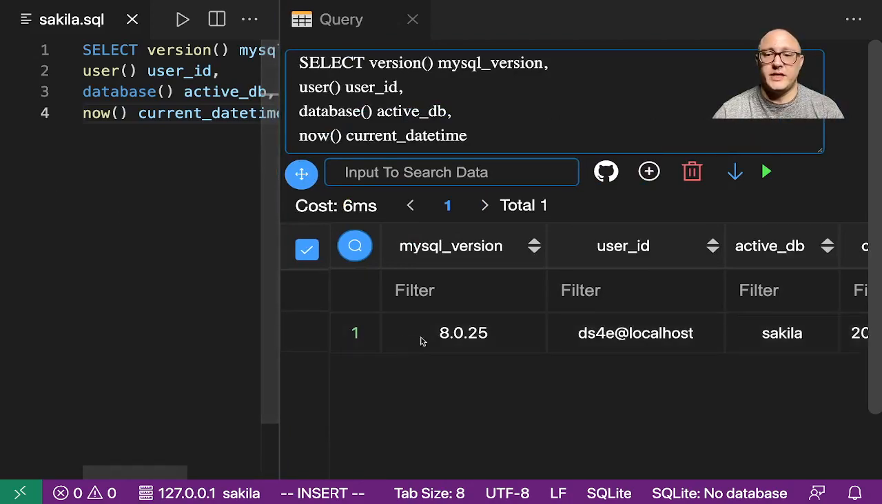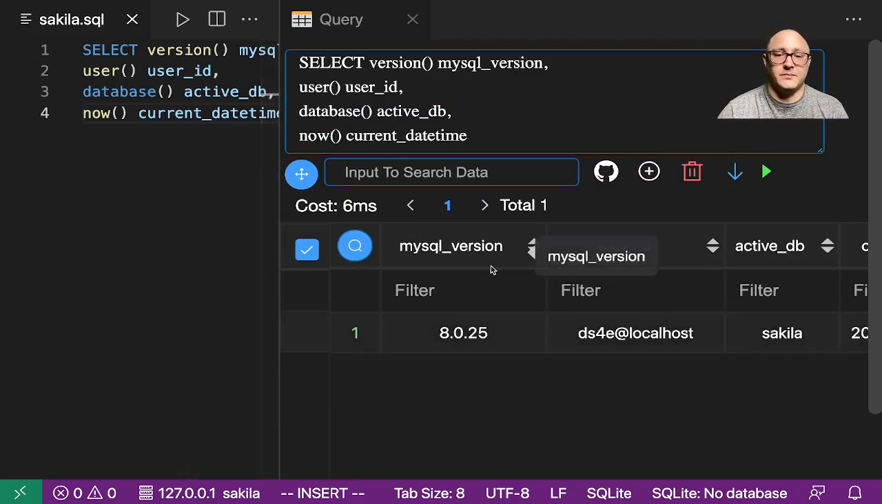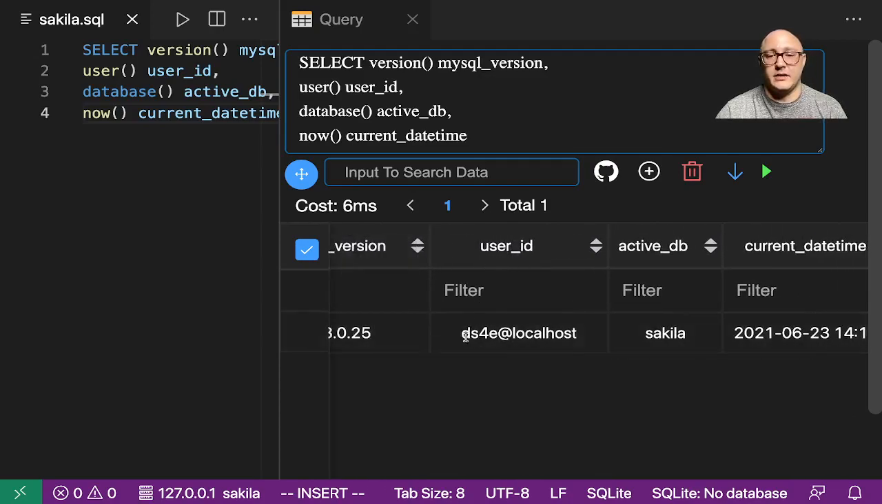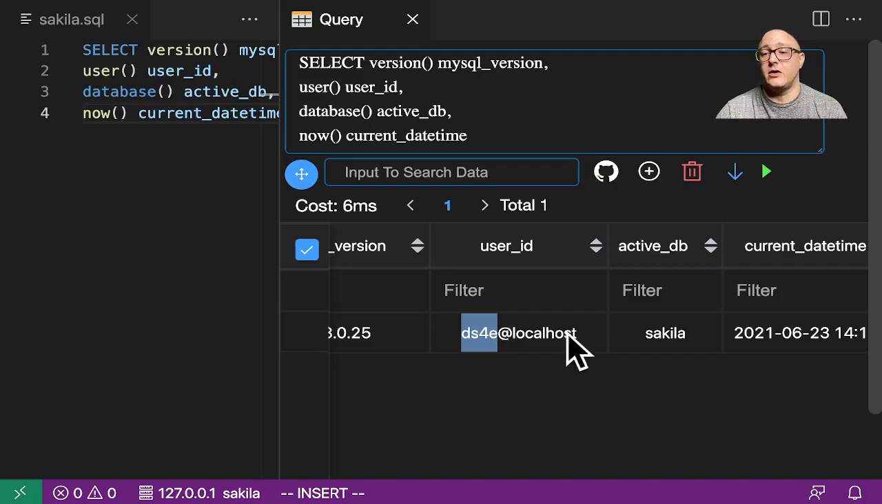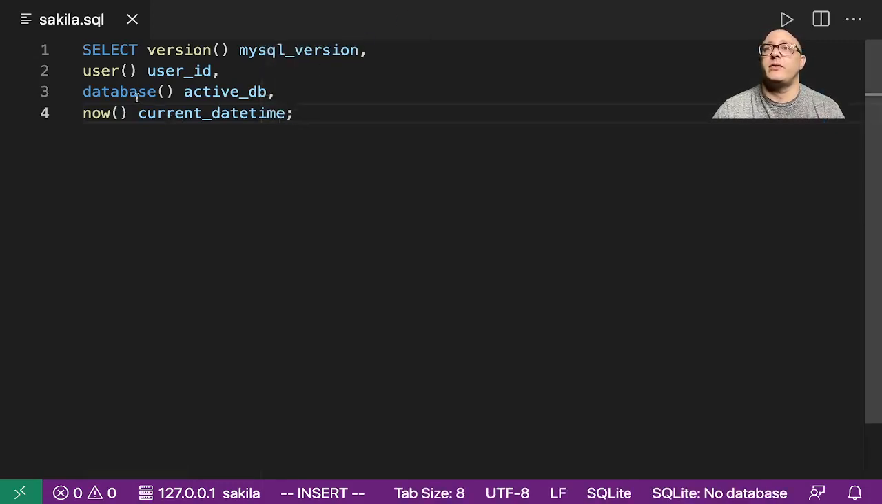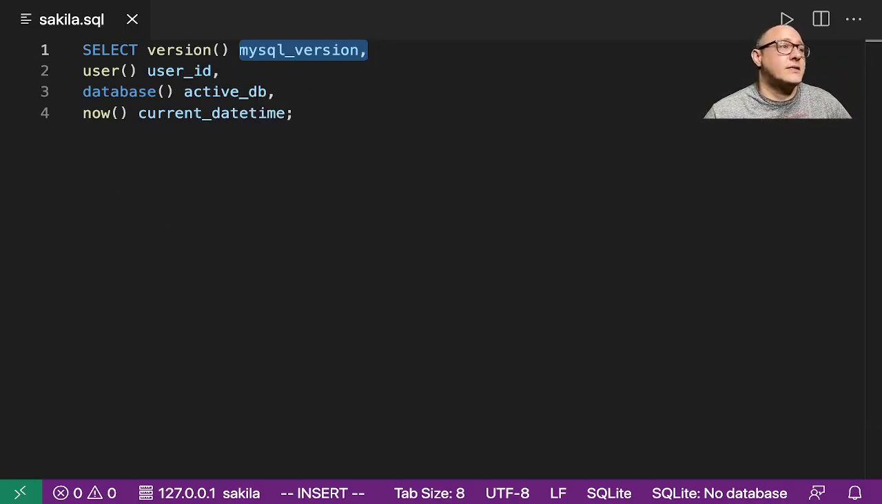Okay, we can run this here, and again we will see that we have my current version here. We have our user ID, the user that I'm actually using, along with the localhost, the active database, and then the current date and time that we ran this. This is just a nice way to show you that we can use these functions here. We can create aliases with them, and we can create some useful items and information.